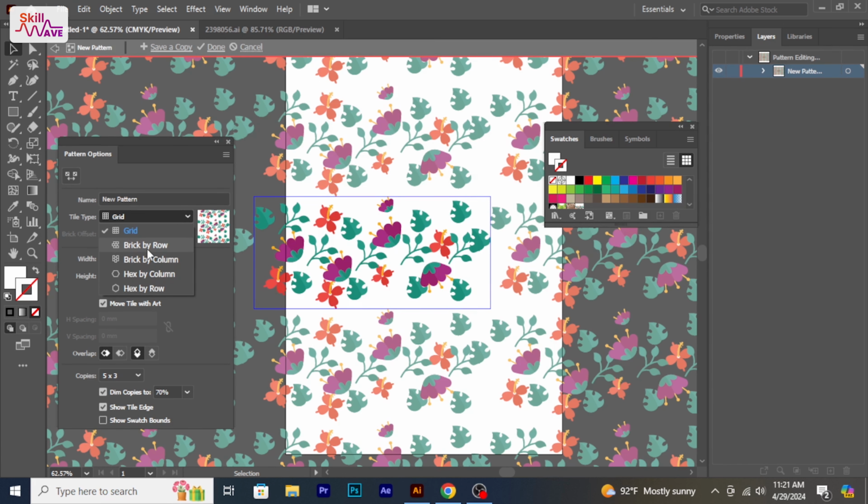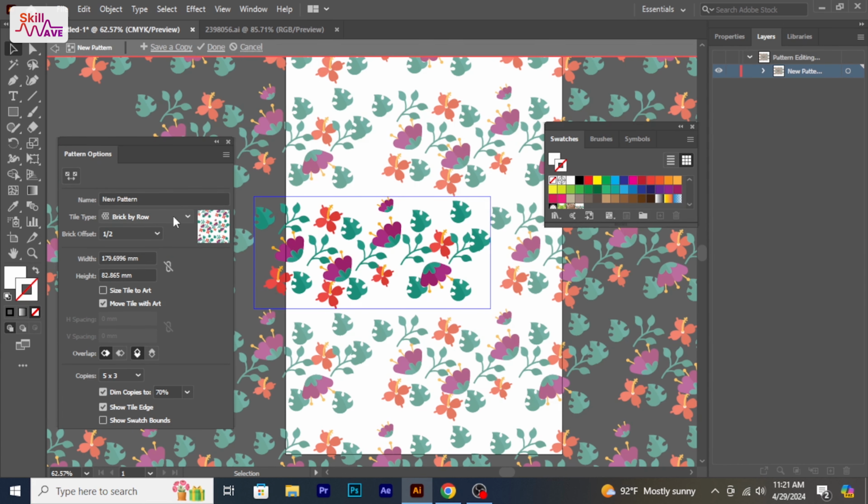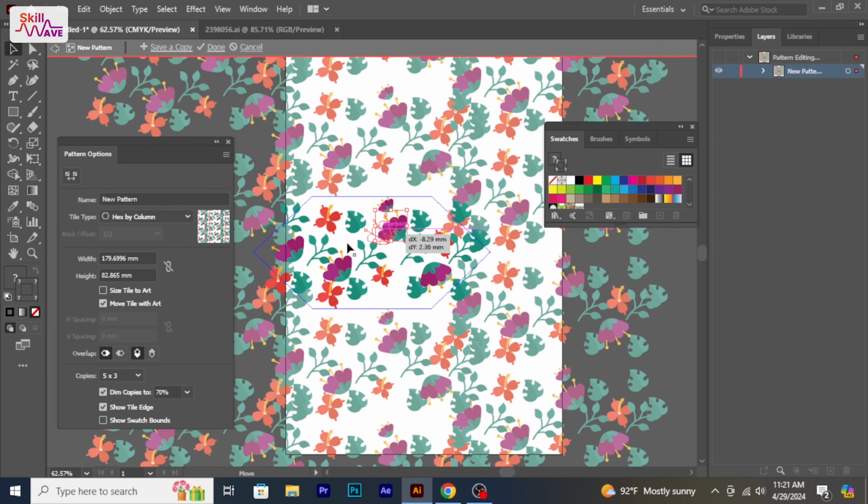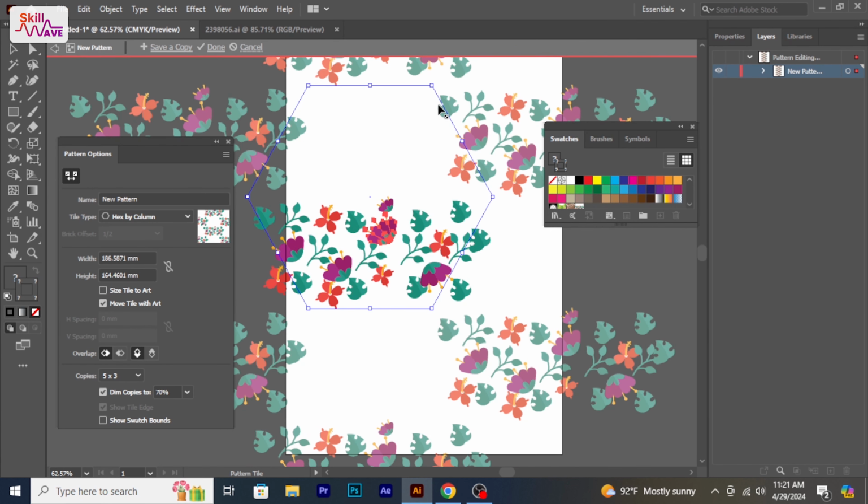In the tile type section, select the type, click on every option and go with the one you prefer. Now activate this icon to set the limit. Once you are done doing this, hit enter.